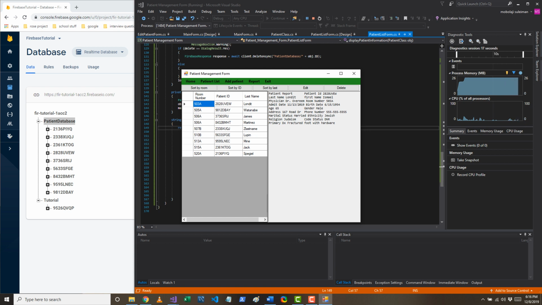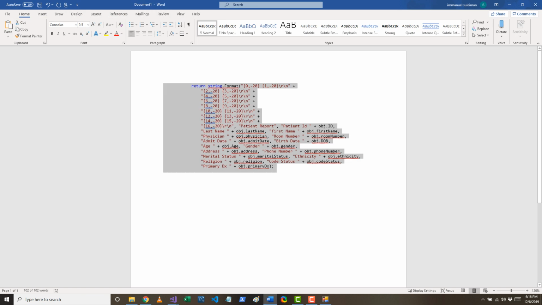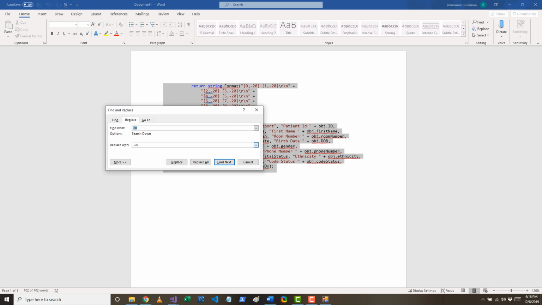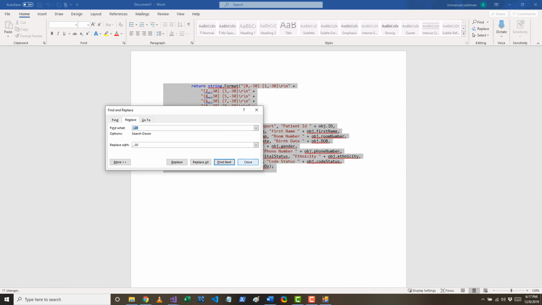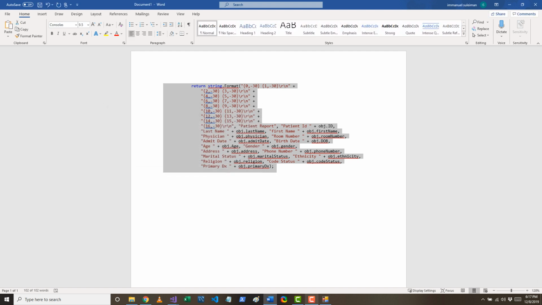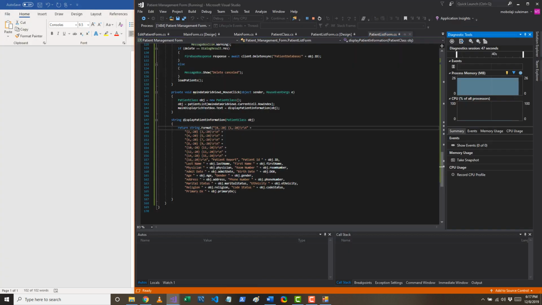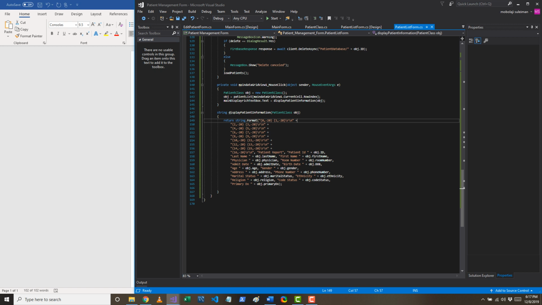So I think what I'm going to do is make everything 30 instead of 20. So I'm going to go back here, Control H. I'm going to find everything that's this, and I'm going to replace it with 30. Replace all. Copy this. I'm going to go back here, and I'm going to select all this. Now it's all spaced 30 to the left.